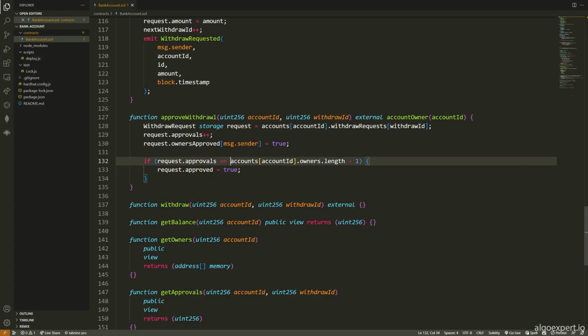Okay. The reason I'm checking if the number of approvals is equal to the length of owners minus 1 is because the length of owners includes the owner who made this request. Now, whoever makes the request implicitly approves the request. We don't need them to call approve withdrawal when they are the one who made the request. Obviously, they want that to go through. So we only need to check the number of approvals is equal to the number of total owners minus 1. That means that all other owners have approved the request, and then we can mark it as approved.